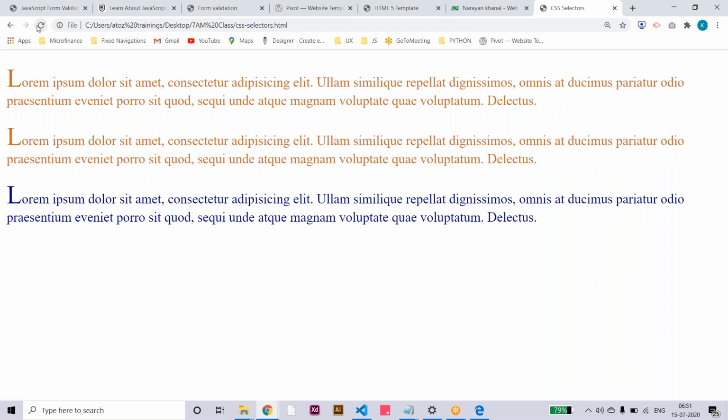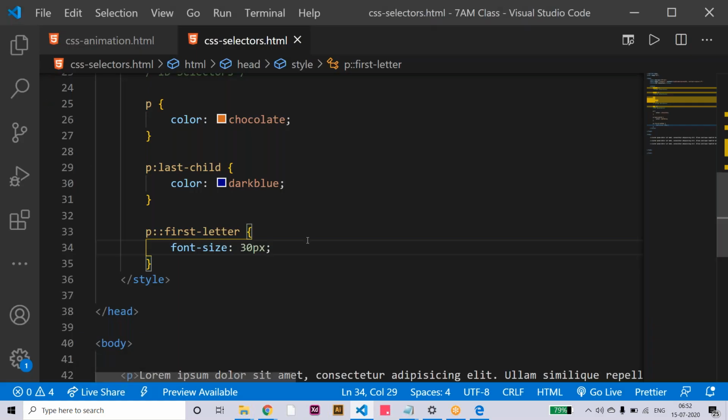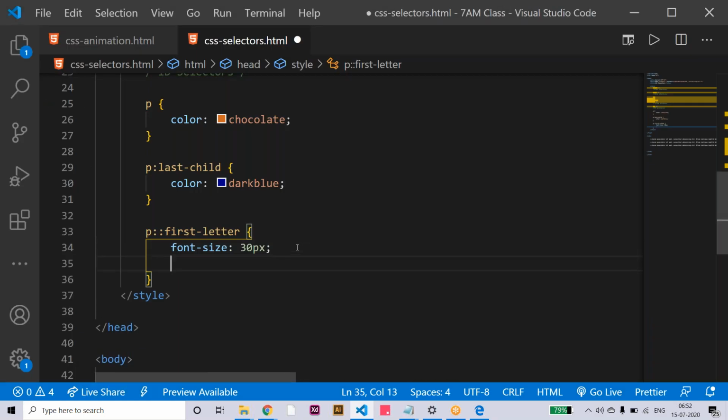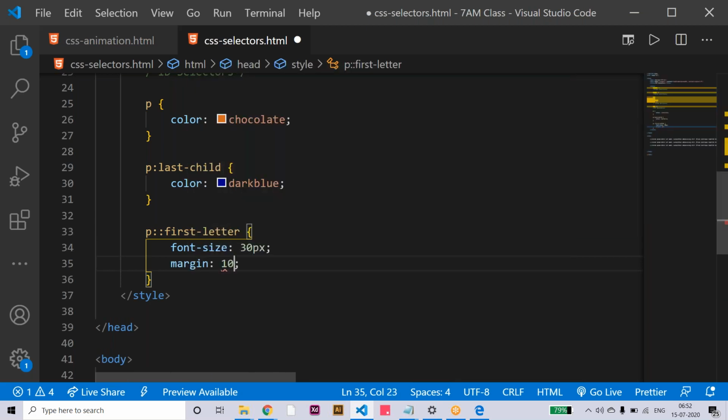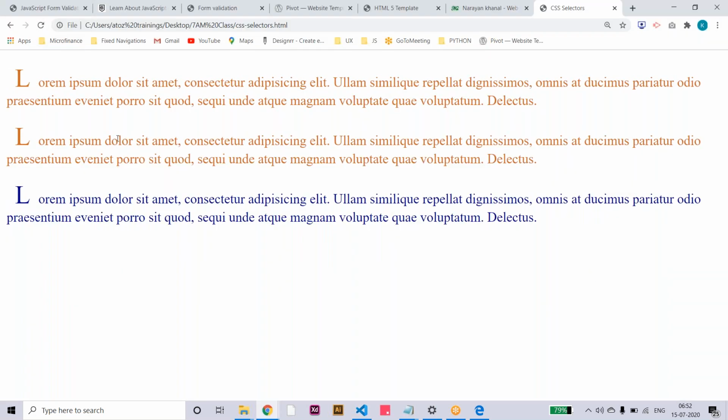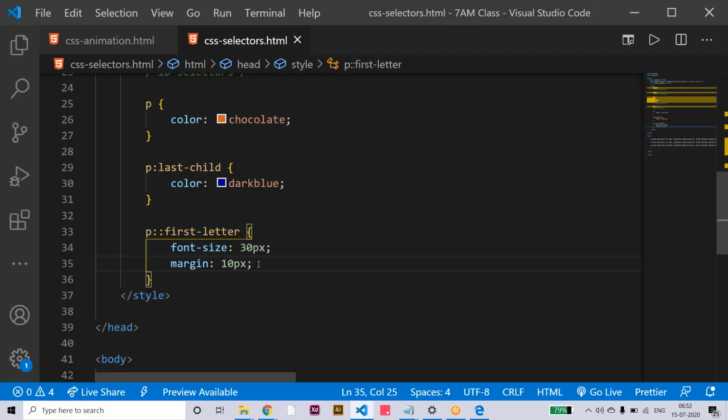See, in every paragraph, how many paragraphs doesn't matter, the font size of 30 pixels is applied. And you can apply some other CSS also for spacing purposes. Margin, let's say margin 10 pixels for spacing. So different looks and different presentation for highlighting the first letter of every paragraph.